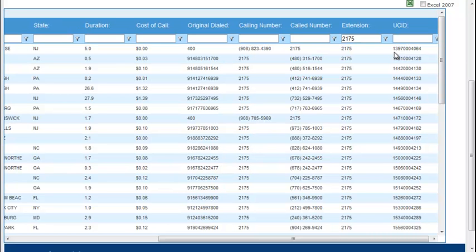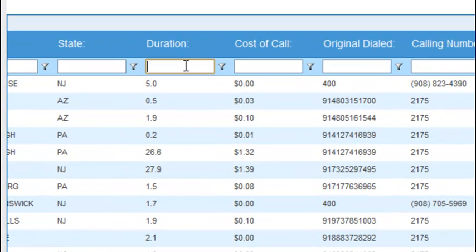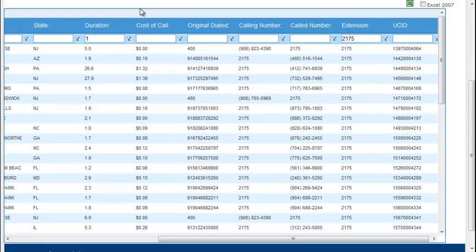I could keep going. Maybe I only want to see calls that last longer than 1 minute. I could put a 1 in the duration field, then apply a greater than filter. You can see that it maintained the extension filter, so now I am only seeing calls for extension 2175 that lasted longer than 1 minute. Once you have the information filtered to what you want to see, you can apply sorting. To sort by one of the fields at the top, simply click the field name. You can click it one more time to reverse the sort.